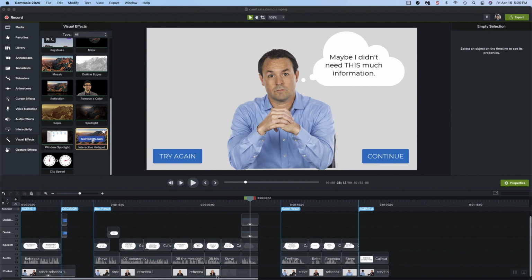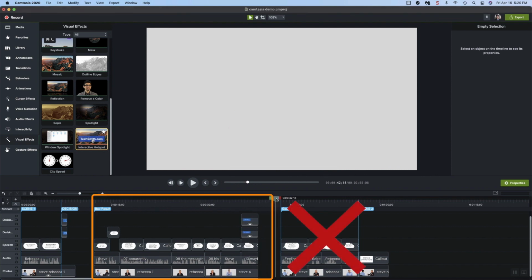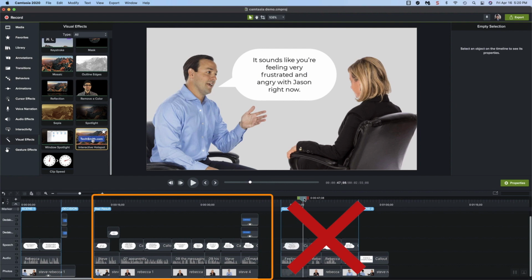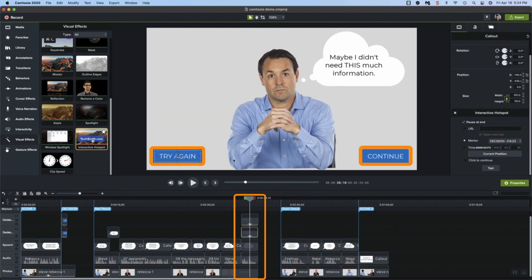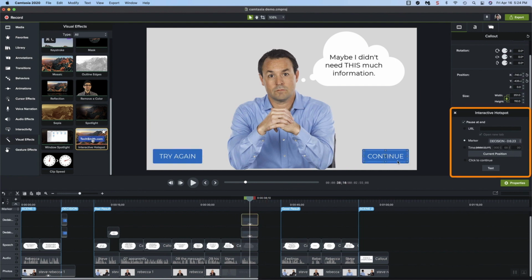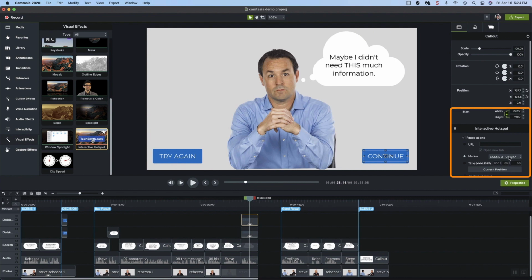Okay, so now we've added interactivity to the decision buttons and they either lead to the bad result or the good result. But once the player finishes watching the bad result, you don't want to simply continue on and show them the good result too. That's why I've added Try Again and Continue buttons to the last part of the bad result scene. If they choose Try Again, it jumps back to the marker for the decision screen. And if they choose Continue, it jumps ahead to the marker for scene 2.